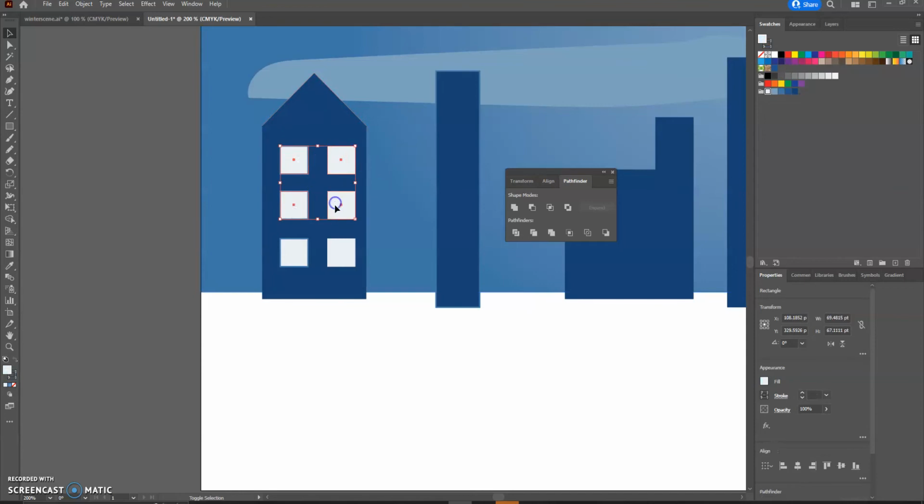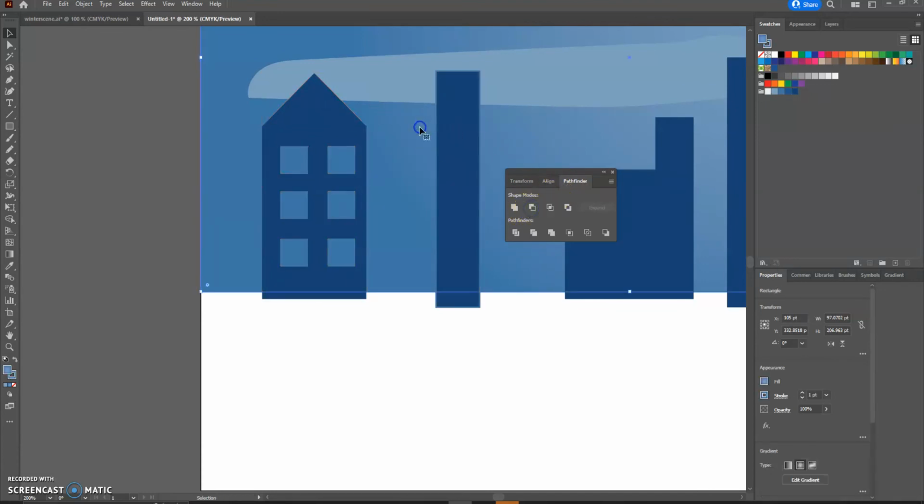And the idea is that we can minus whatever's in the front. So I've selected all 6 of the windows, selected that, and then did the minus front. And it basically just cuts a hole through it. So we're seeing the sky in the background there. And you can do that with these other ones. So create some windows there. I'll just pause it here for a second and you can try working on that.